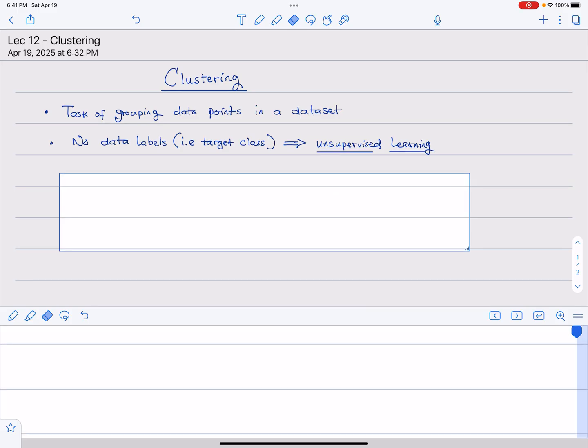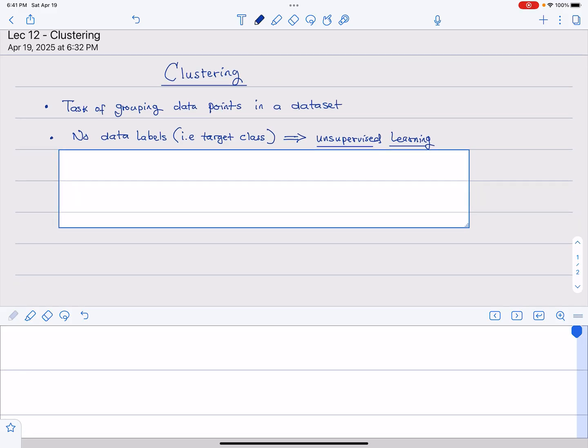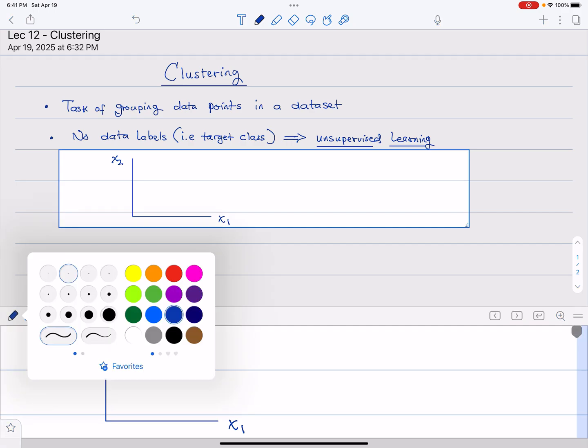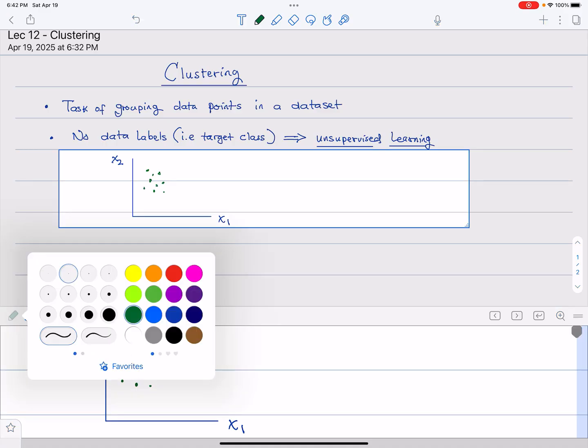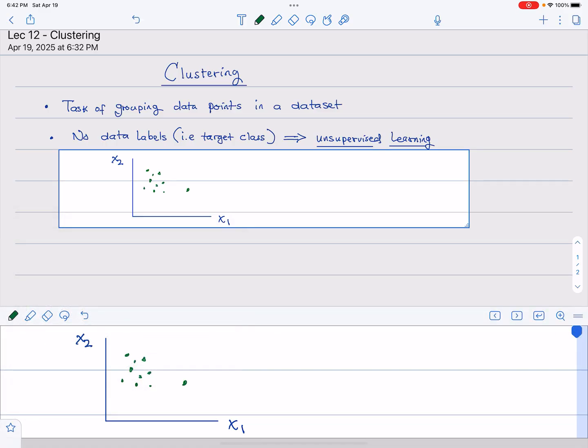So let me demonstrate graphically what I mean. Assuming we have a data set, this is the x1 and this is the x2 axis, and then we just have a bunch of data points. So we have this data point, and then we have data points like this, then we have other data points like that.